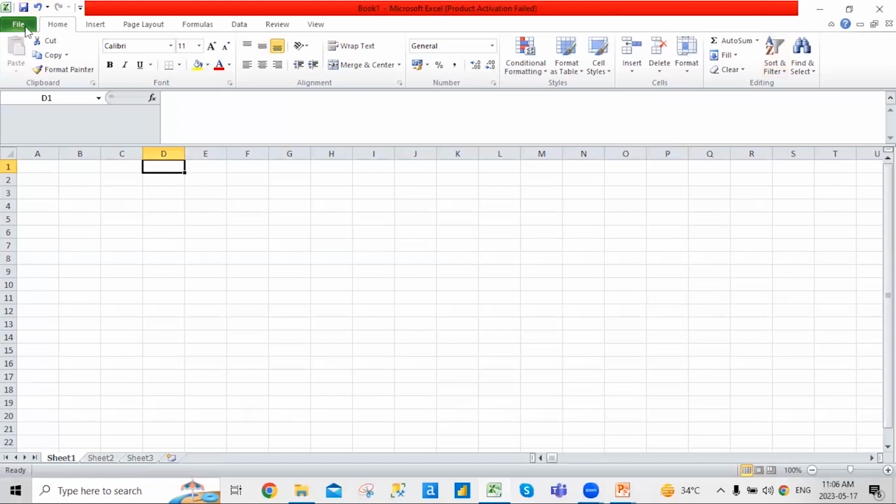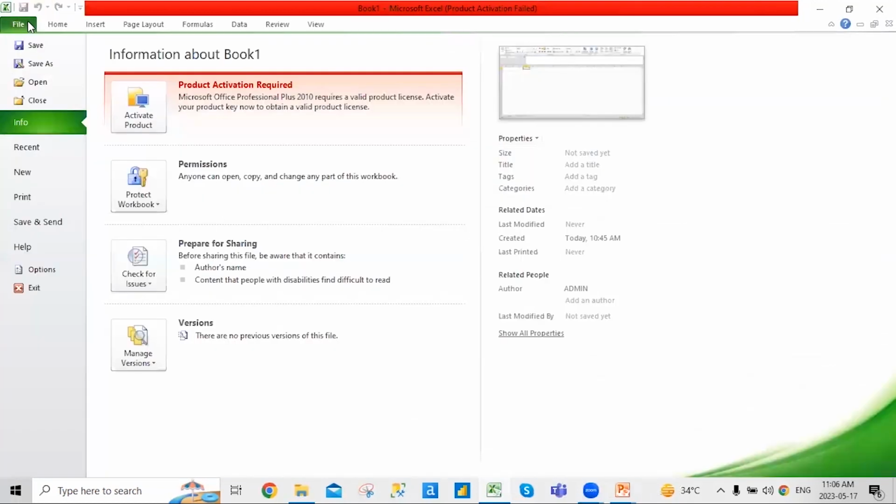Then you have an option for File, in which you have an option to save. So you can save your file in any name, in any way you want, in that form. Then you have the Save As option. If you have already saved your file and you want to save it with a different name, you can use the Save As option for that purpose.